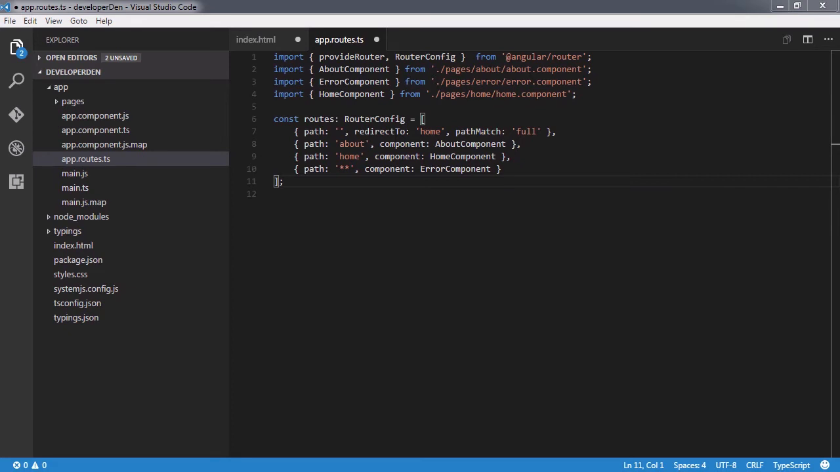After adding the redirect, any route that we type that doesn't exist will get our error page. Then we export another const using the provideRouter method from Angular router. We use the routes that we configure with this method. Once we do that, our routes are finished. The last thing we have to do is add routing to our app.